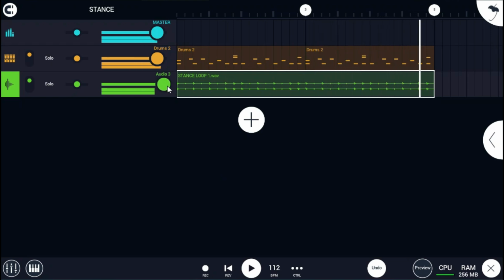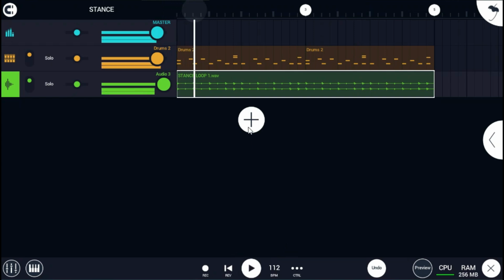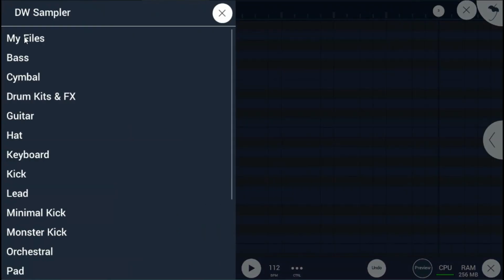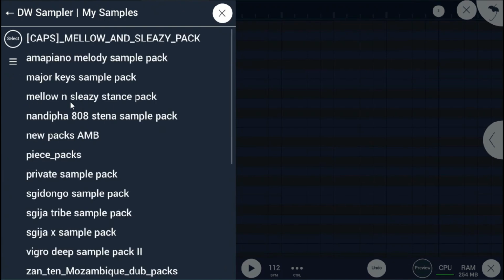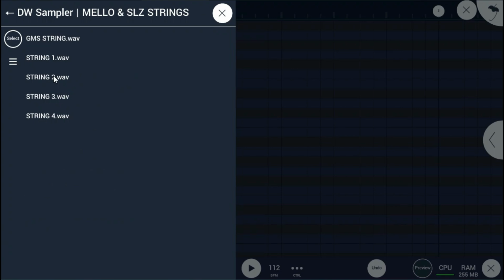So let's go ahead and add in more amazing instruments, guys, since our beat is really hot right now, since our percussions sound really amazing. So what I'm thinking about adding now is a nice string that will actually make our beat sound spectacular. So let's go ahead and add in an amazing string by pressing the plus button, going to the DW sampler. We're gonna go to my files, we're gonna go to my samples, we're gonna go into the Mellow and Sleazy Stance sample pack, we're gonna go into the Mellow and Sleazy strings, since we're looking for an amazing string.